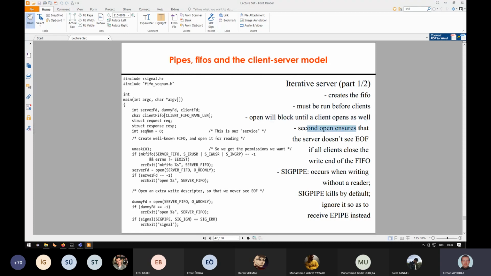And the second open ensures that the server doesn't see an end of file if all the clients close the write end of the FIFO. So it will at least have one open file descriptor so that the end of file will not be received by the server who is trying to read the requests. SIGPIPE is a signal that occurs when writing without a reader, and by default it kills. So that's why you must take a precaution to ignore it so that the server will not be killed just because there are no clients.